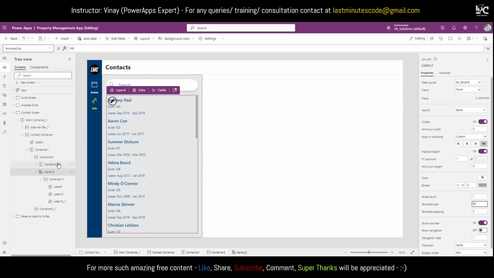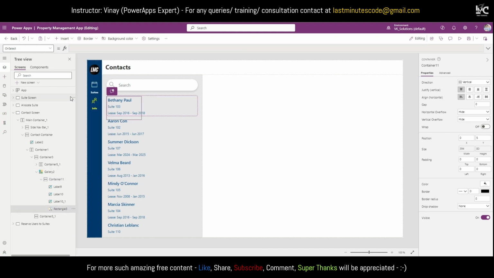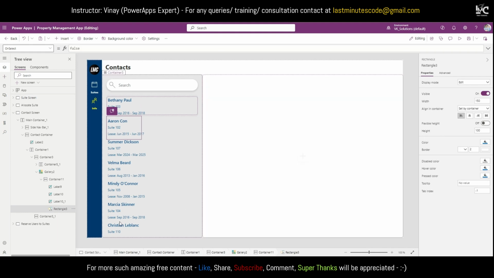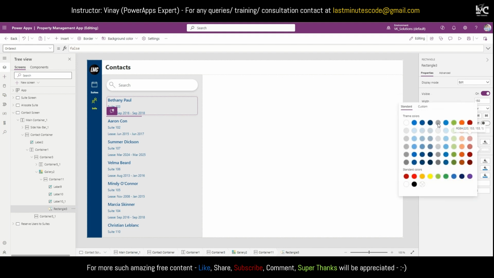Then there is that line separator up there, right? So within this container, just insert one rectangle, okay, to create a line. And as soon as I insert a rectangle, its height is way too much. I'll change its height to 2 pixels. Border, I'll make it solid. Okay, let me do height 1. Border also 1. The color of this, I'll make it gray, and the border also I'll make it gray.